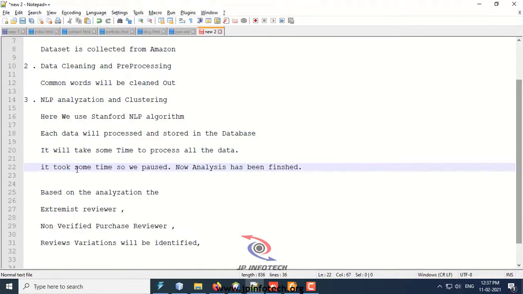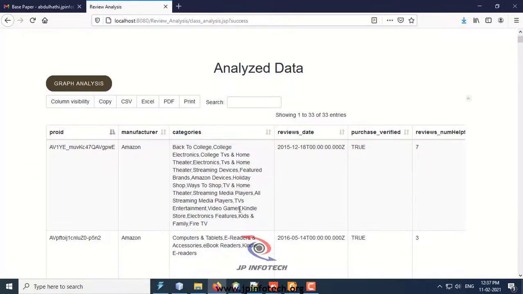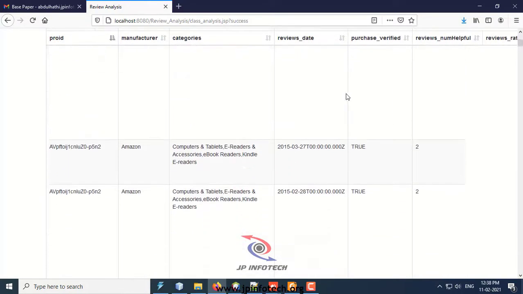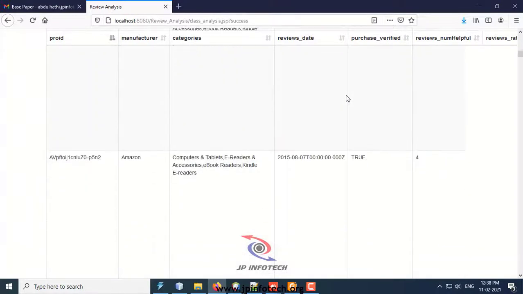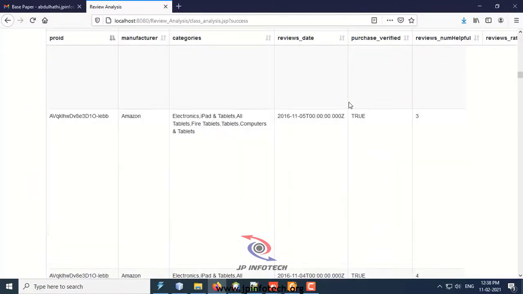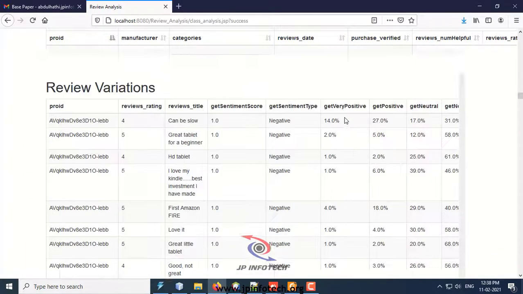Now the processing is completed, so I have restarted the video. The analysis part has been finished. Once the analysis part is finished, you can see the analyzed data here. This page will be displayed after the successful message is given. Here you can see the analyzed data with the features, and here it has been classified, and you can see the segregated results. You can see the results of the extremist reviewer and verified, non-verified. Let me show the complete data which has been classified now.